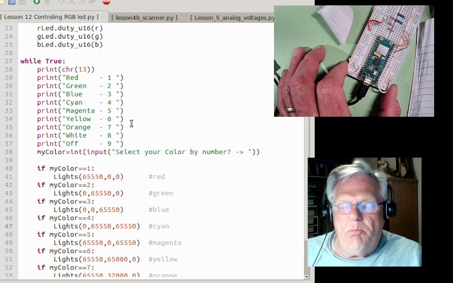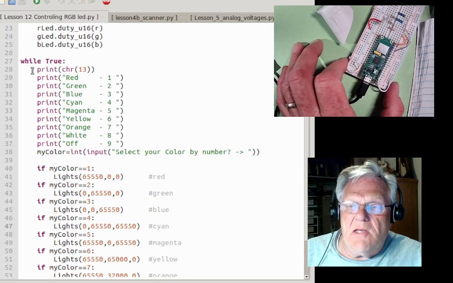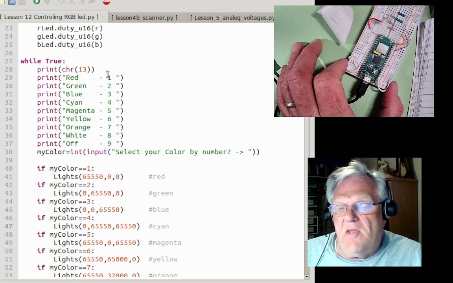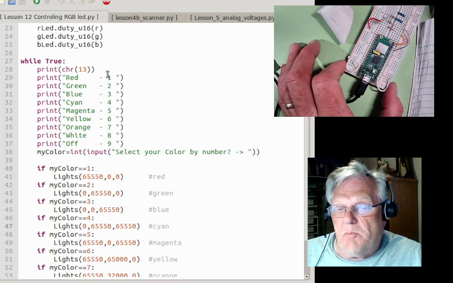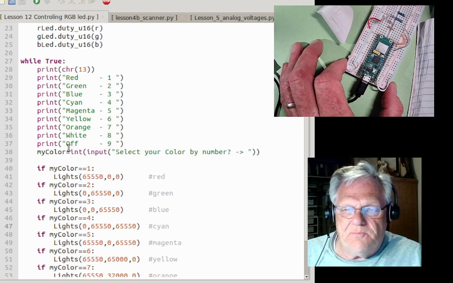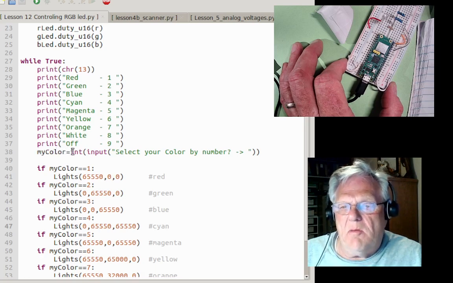So in my loop, I'm simply printing off a menu. Character 13 is just a carriage return. And then I'm going to have them select what color just by entering a number, 1 through 9, and of course 9 is off. So I insert a variable here. I'm creating a variable which is going to be an integer, and here's my input. Select your color by the number.